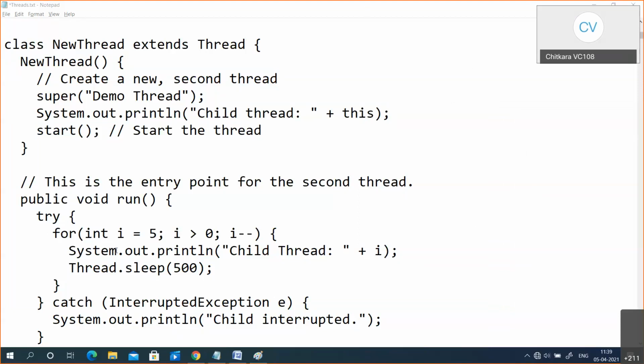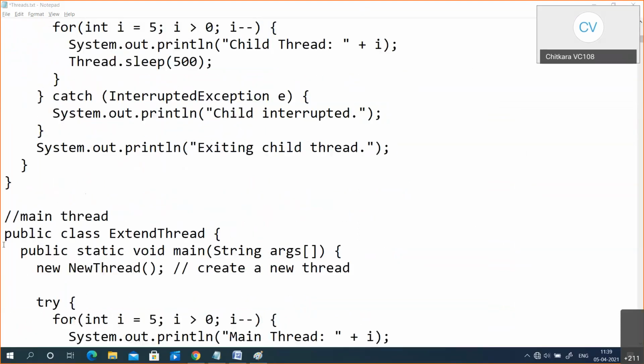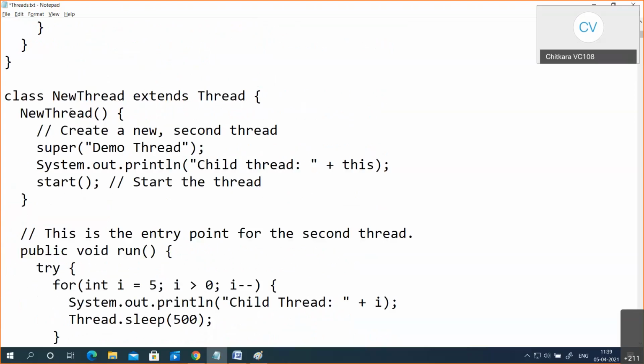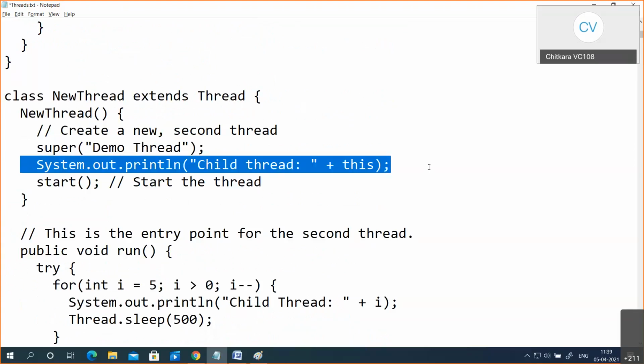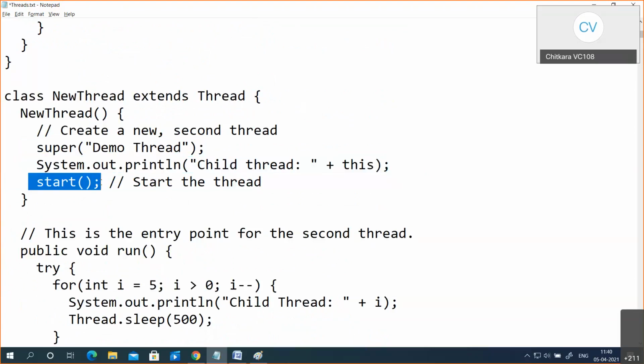So quickly, in case you have missed out my explanation. Started with the main thread, new thread came over here. This particular class is extending Thread. Second thread created, second thread displayed. Not yet started. This particular line is going to start the second thread. Now what has happened?